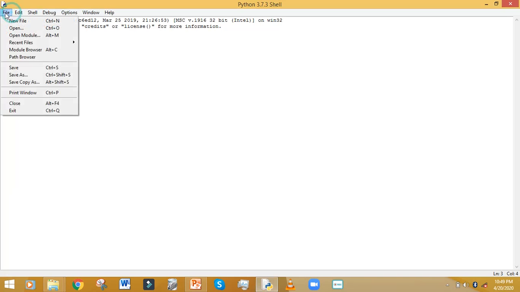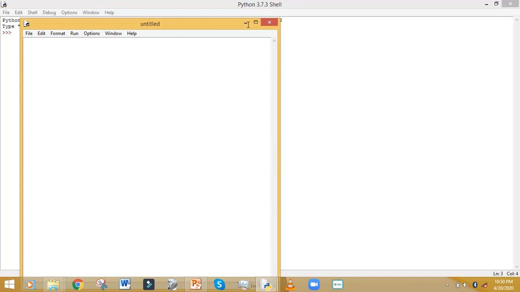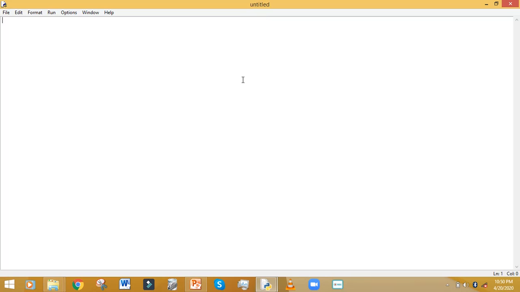So I'll come here and say new file, and then I can program in this text editor. Okay, so pi is equal to, I'll use the value 3.14. This is a constant, because we know from mathematics that the value of pi is always constant, so that is called a constant.